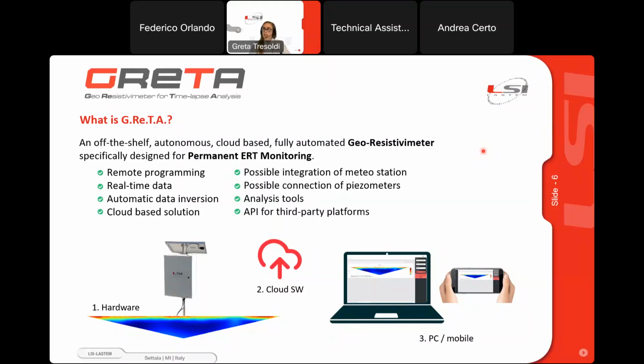Some features: the remote programming. So the system can be programmed also remotely. The system can provide real-time data, and as I previously said, the data inversion is totally automated. The system is based on a cloud platform, and this cloud platform can also be integrated in other third-party platforms thanks to APIs, or can host inside itself other data coming from a meteo station or piezometers directly connected to the system or through APIs. We will see later on.